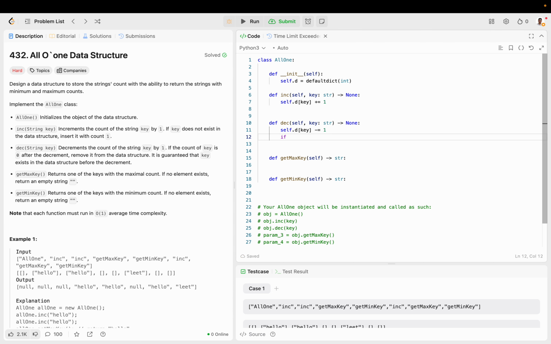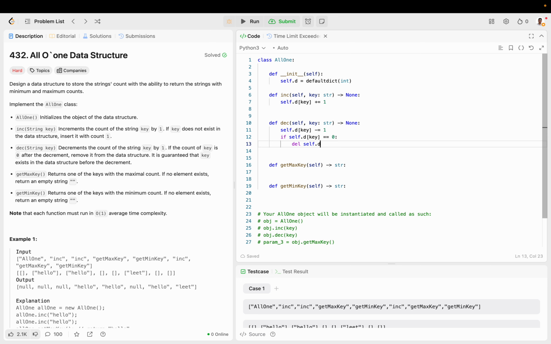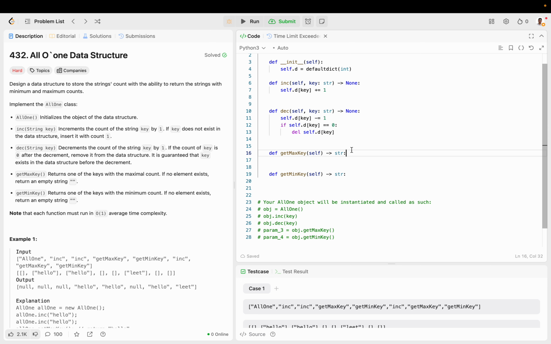So if you have like S with count 0, obviously S appears 0 times, so you just delete it from the dictionary entirely, right? Standard stuff. So if self.d[key] is 0, then just delete the key-value pair. That's how you do it in Python.